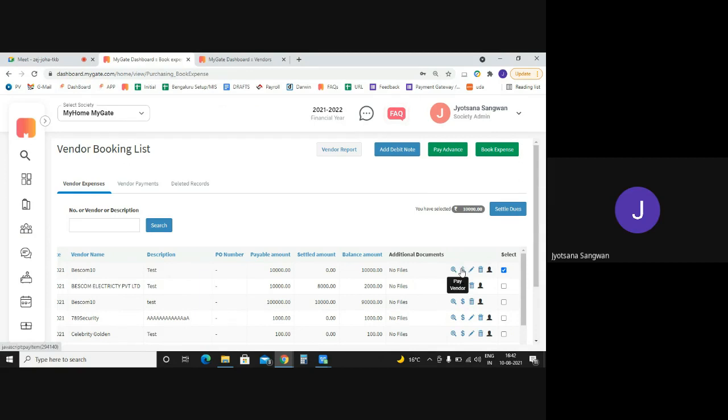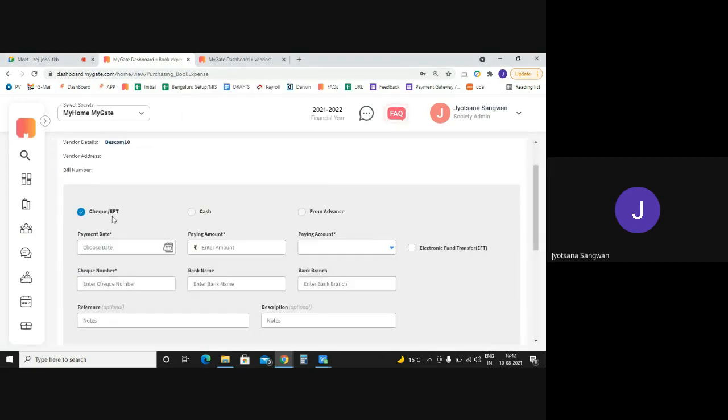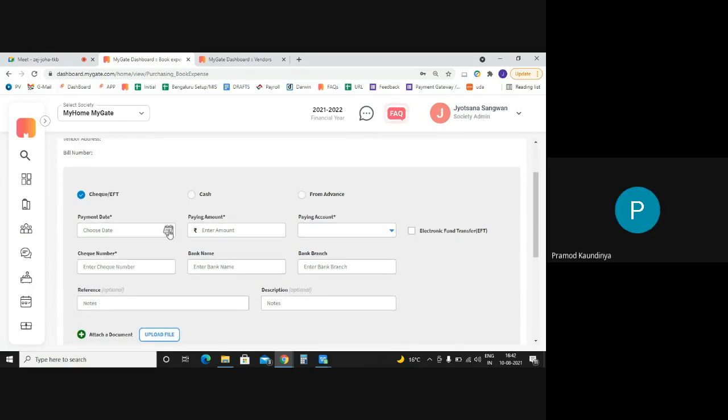So here you'll have to make the payment on a real-time basis, but when you click on Pay Vendor, you'll have to enter the payment details over here. So it is just to account for it or document it in MyGate. It has nothing to do with the payment. That's correct, sir. So the transaction would happen on a real-time basis. You'll just have to record the payment details over here.